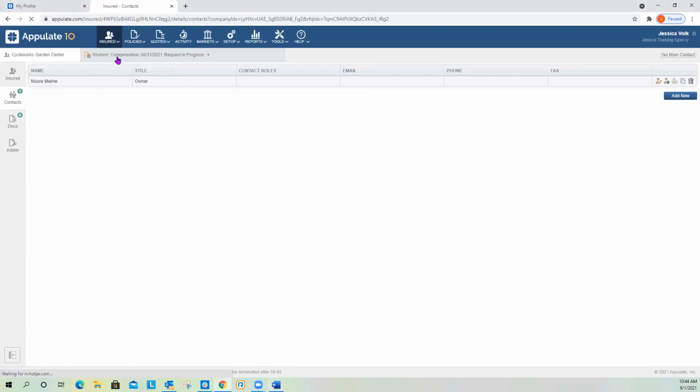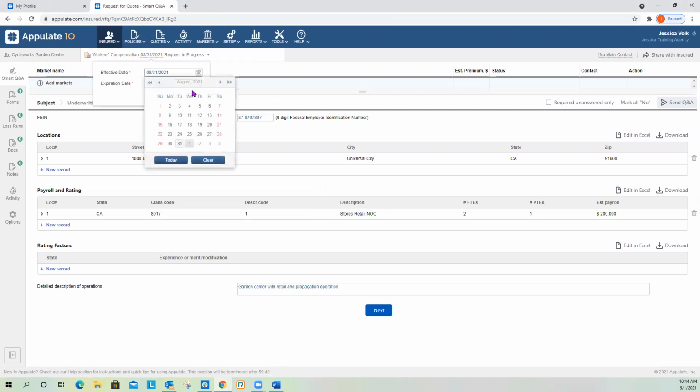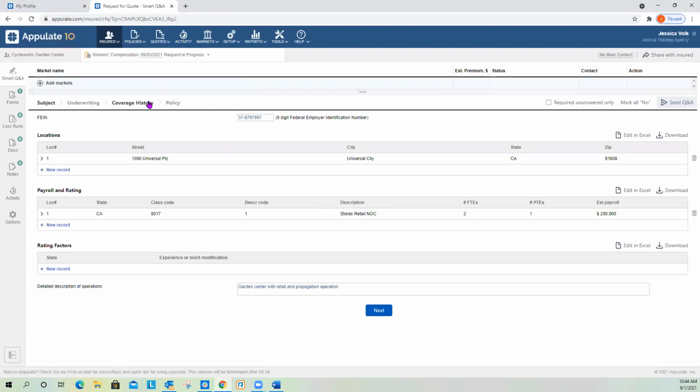Heading back to the submission tab you see right here, it's currently labeled with the line of business that we're working on, the effective date, and the current status of our submission. If you ever need to change the effective date, which I'm going to show you guys right now because I forgot to update my Accord form, so this is expired, you simply just click on the date and change it to whatever you want it to be. So I'm going to do the 3rd, and then you'll click Save.